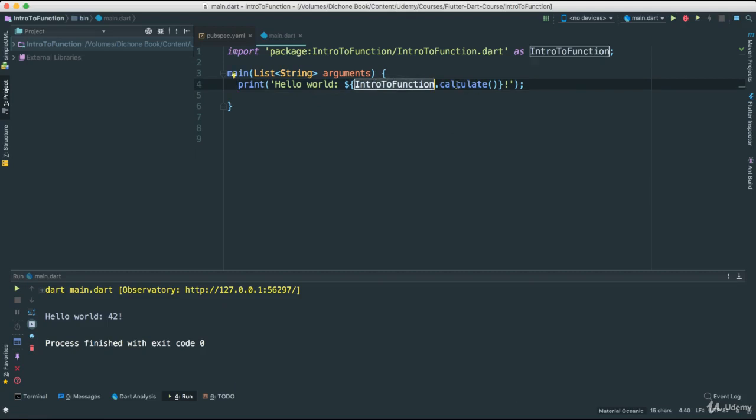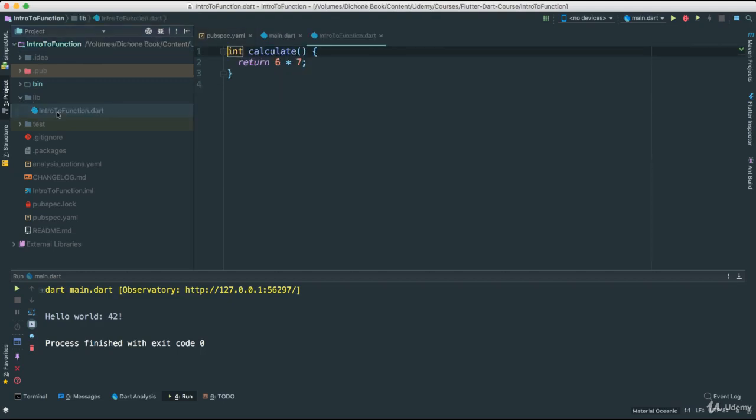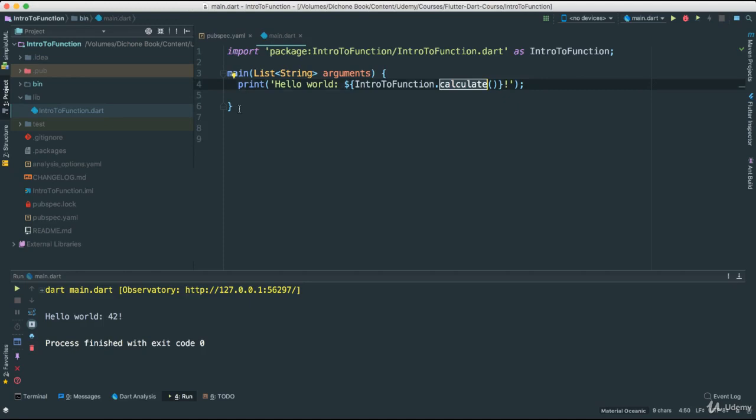If you run this, we've seen it 100 times now, we have that print hello, and then we have this function calculate that is created inside of our lib. And if you click on this one, you can see it is indeed a function, which we are going to be talking about. Okay, let's get to it. Let's go ahead and create our own function.